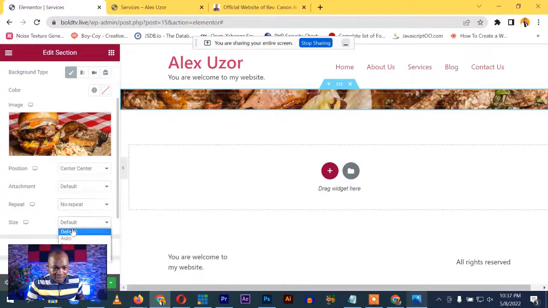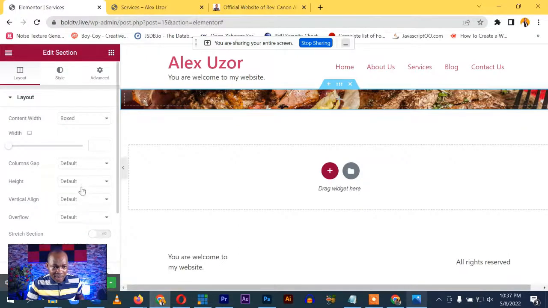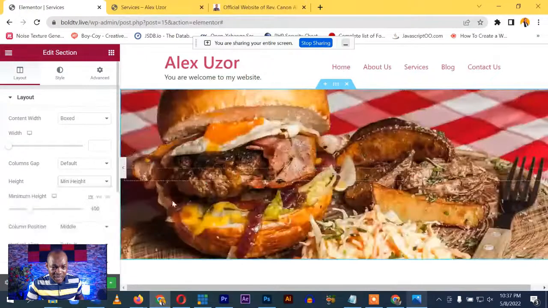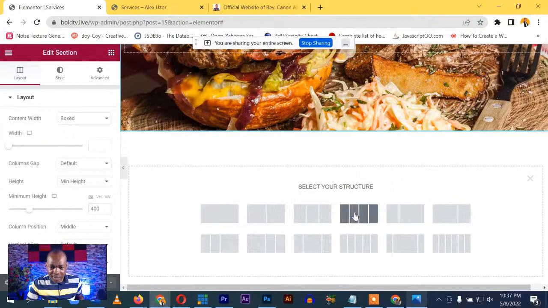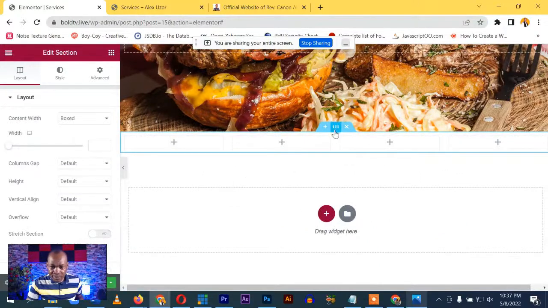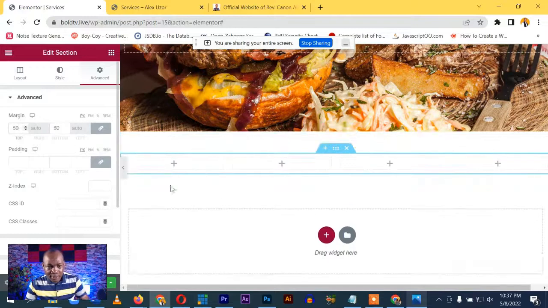No repeat. Cover. I'll come back to layout, height. I'll say mean height 400. I will update. I'll come here and add another one. I'll say, okay, I want to have like four services I'm offering. I'll click here, go to advanced, give it margin of 50, 50.